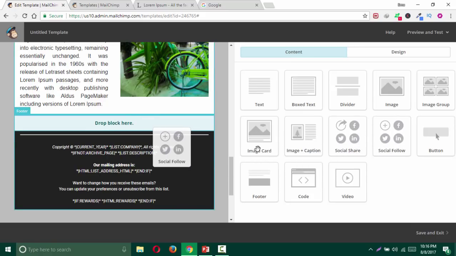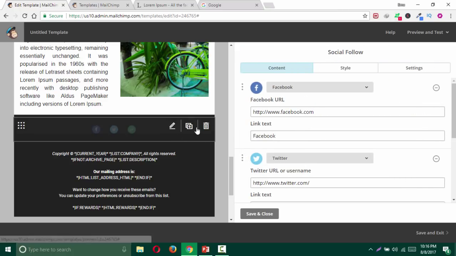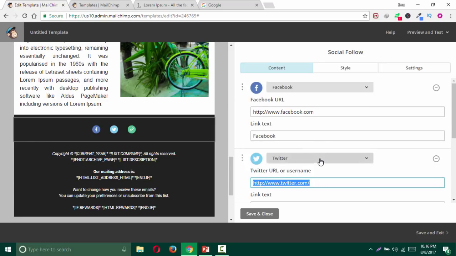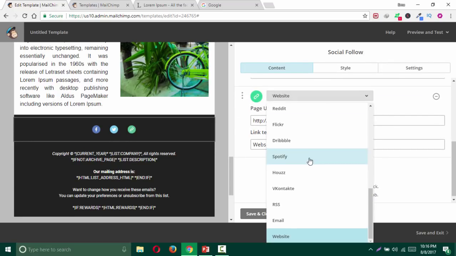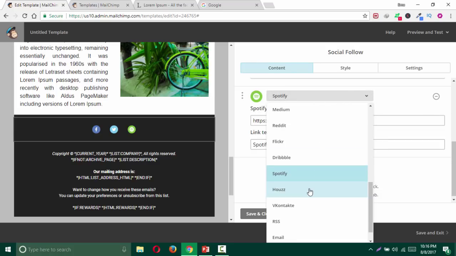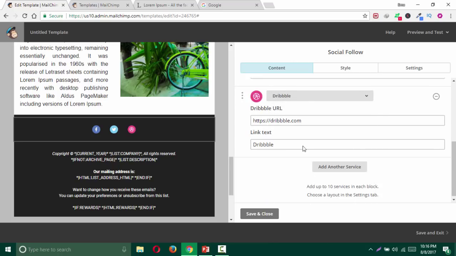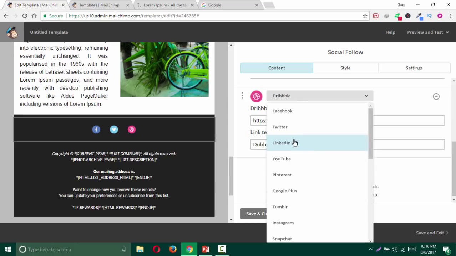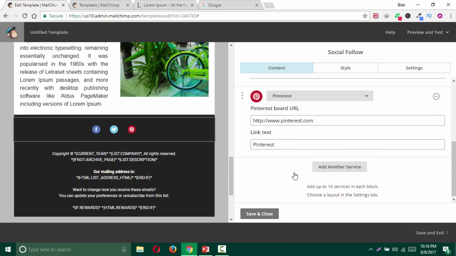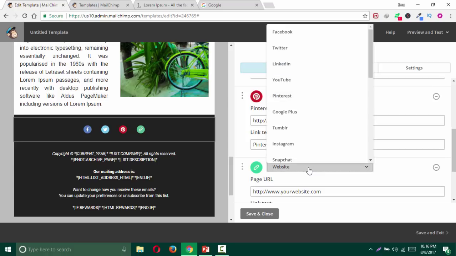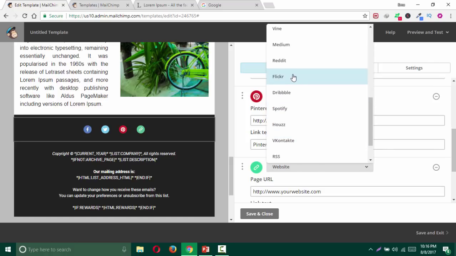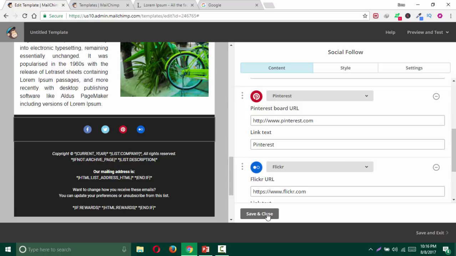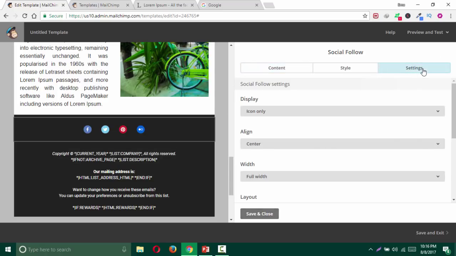Same thing, just like social share buttons, all you need is to have your social media links and insert the links over here, and you can change your social media links and logos. Instagram, Twitter, Facebook, Pinterest, almost every social media is available over here. Flickr, and let's make it bigger.